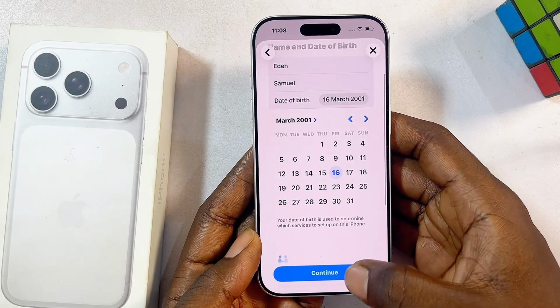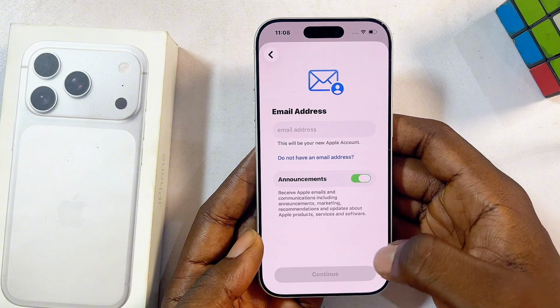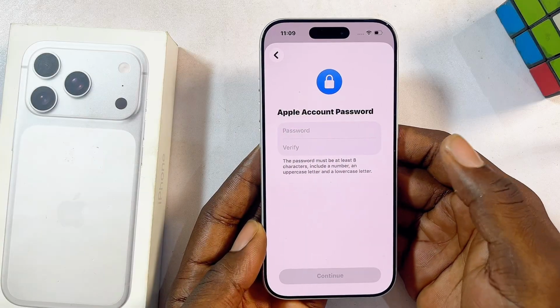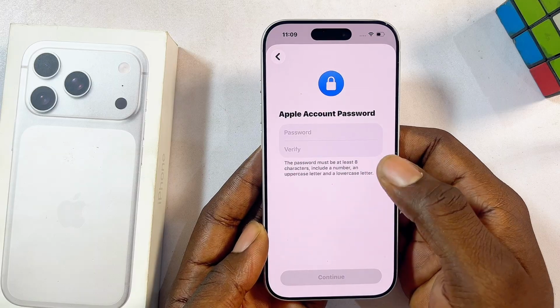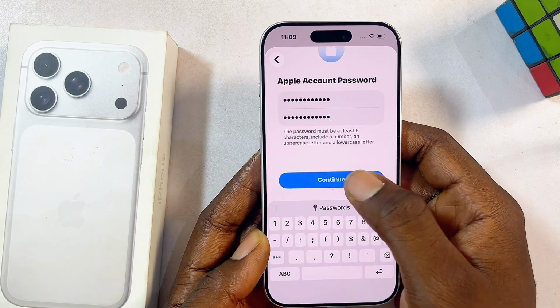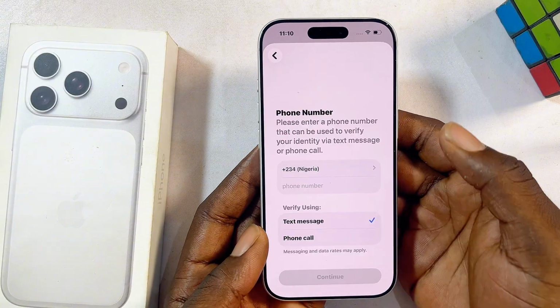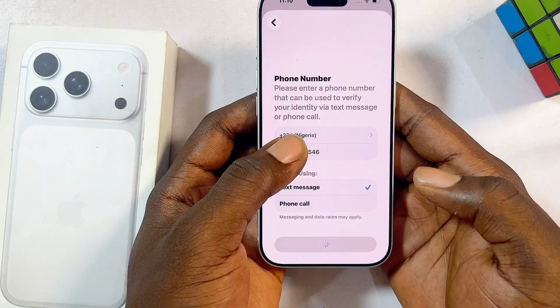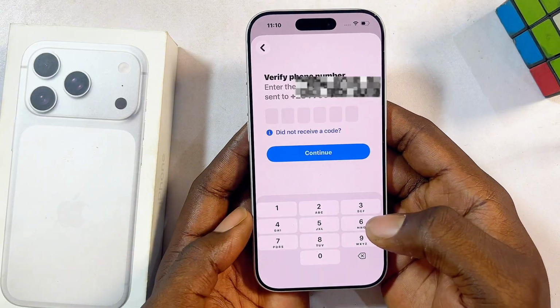Once you're done, just click on the continue button at the bottom over here, and then proceed to enter your email or your Gmail account. Now next, you want to enter your password to your Apple ID and also verify the password as well. So I'll enter mine. Once you're done, you want to click on the continue button over here. And finally, you want to also proceed to enter your phone number. So click on the continue button once you're done, and the text message will be sent to your phone number.